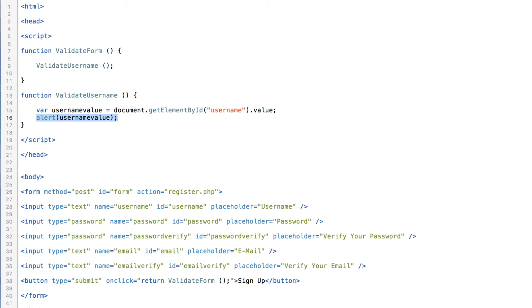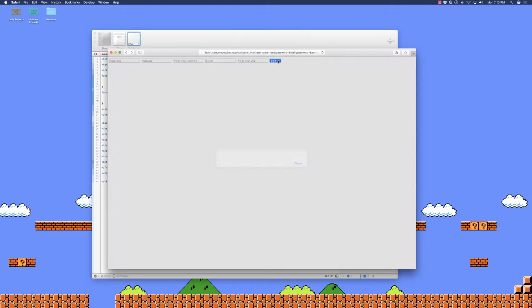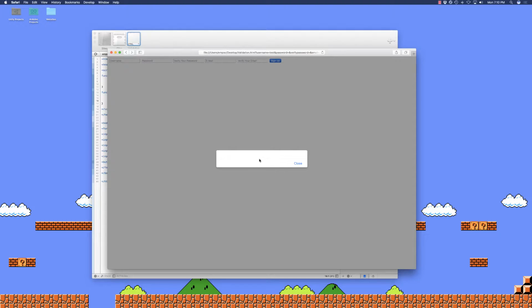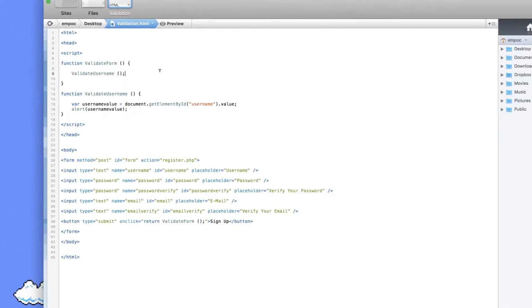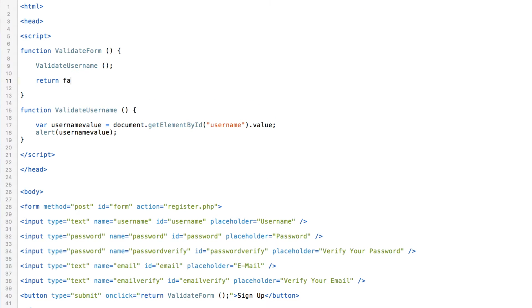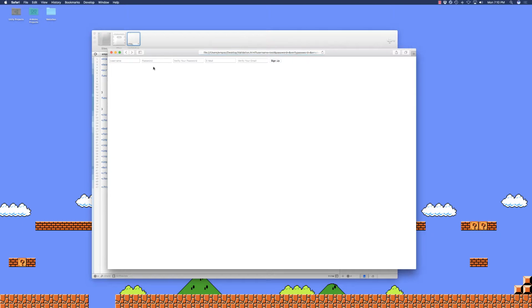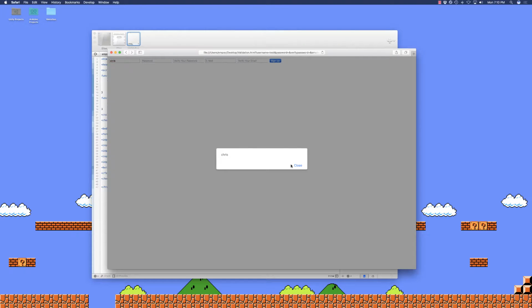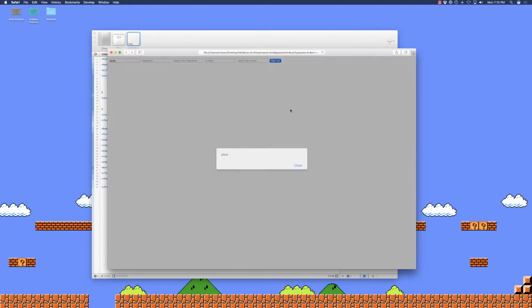So we'll save that, go back into our file, refresh it, and we're going to click sign up. And of course, because we didn't type anything in, the alert box is empty. And we want to register because we're not returning false. So let's just do this, return false for now. Let's refresh, and then we'll type in something here. And we'll click sign up. And there you have it. And now we're back at the page. And now every time we click it, that's the value we get.